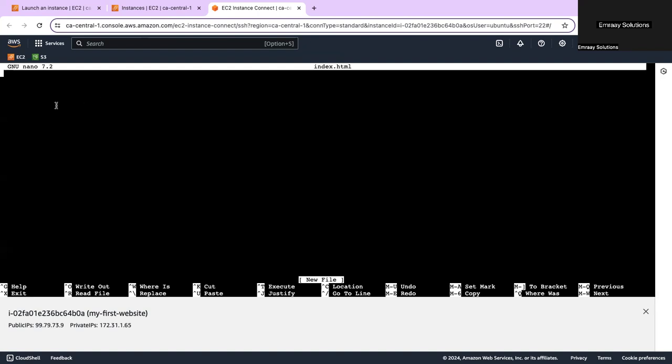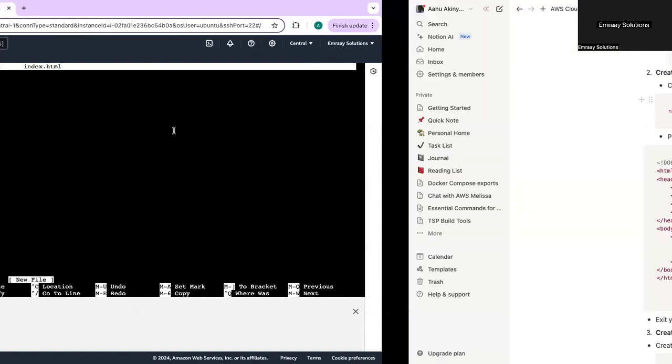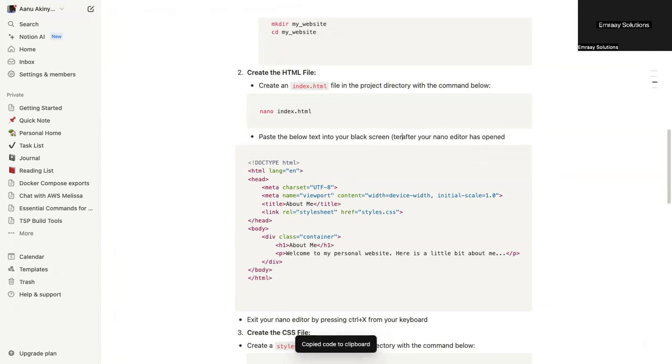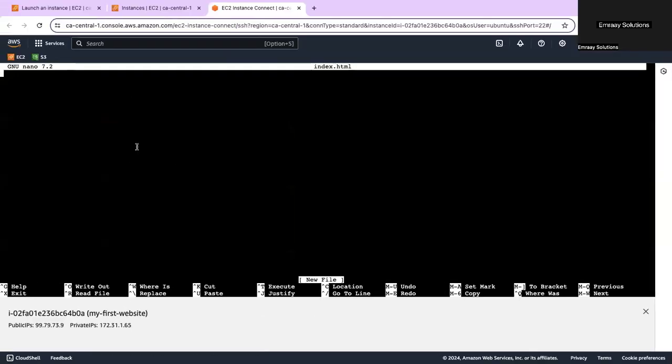nano index.html. See, it's going to bring you a screen. Nano is a text editor for Linux. Nano is a text editor for your Ubuntu server, your Ubuntu operating system. It's just like what Notepad is to your Windows. So Nano is a text editor like Notepad. And just copy the command below into your black screen, which is your terminal. After your nano editor has opened, you see this is a nano editor.